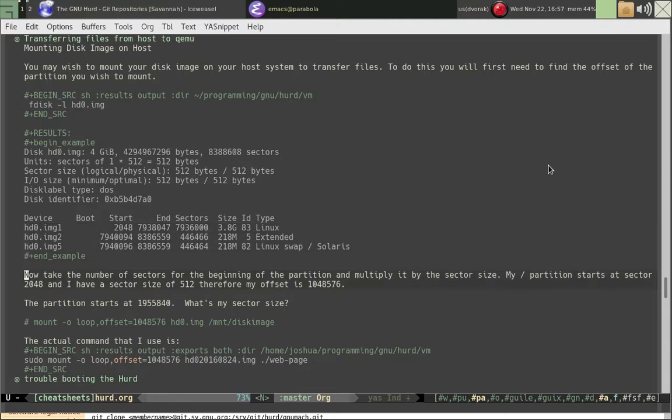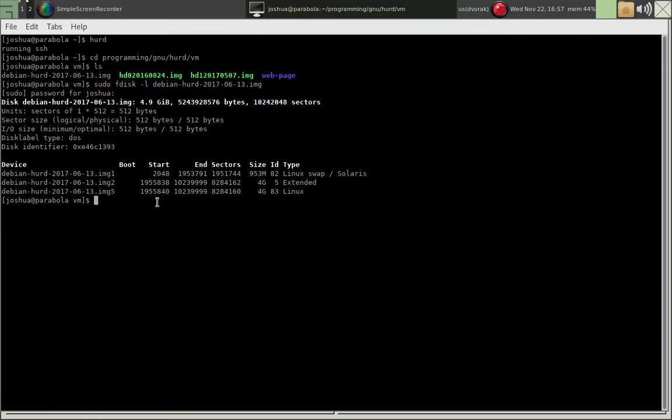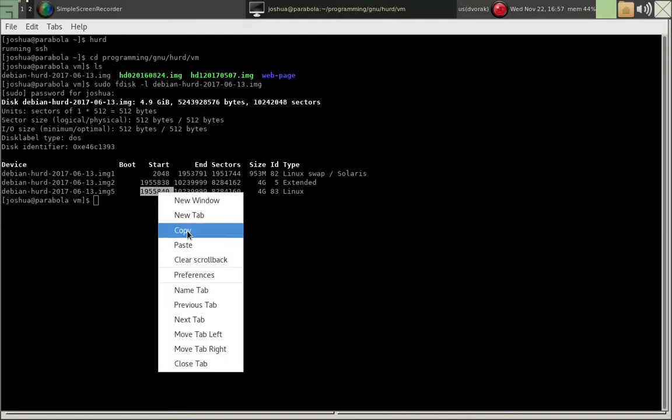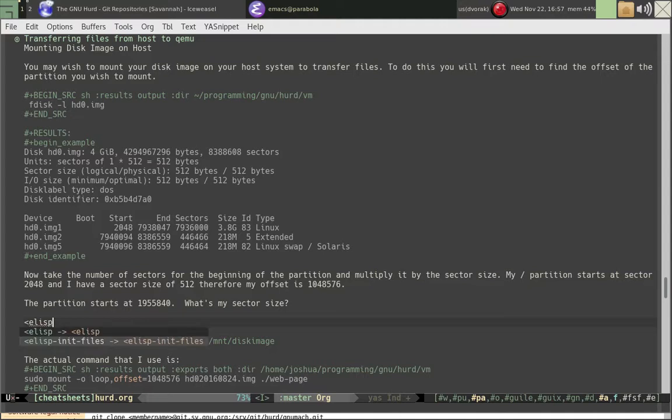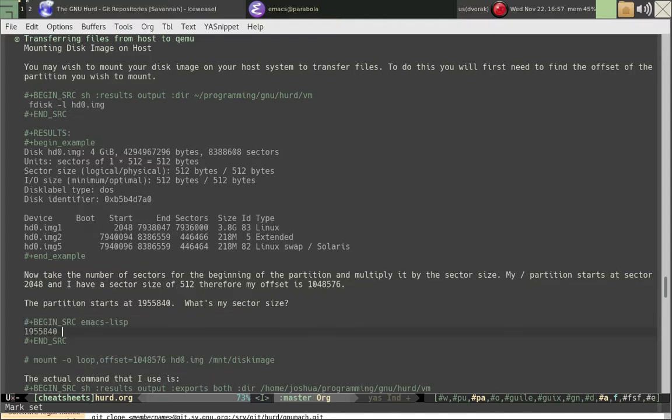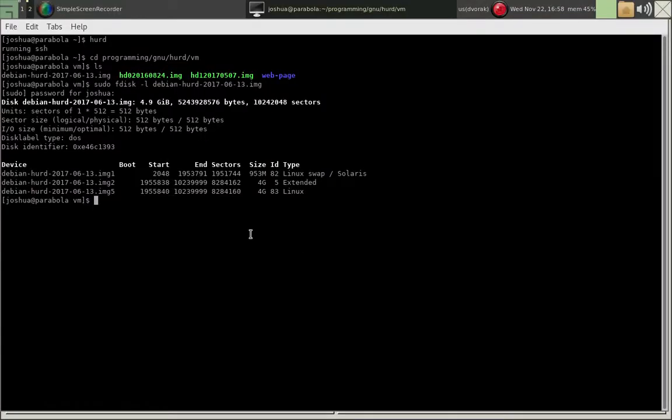So you take the number of sectors at the beginning of the partition and multiply it by the sector size. The partition starts at 1955840. Copy. Times 512, which is the sector size.